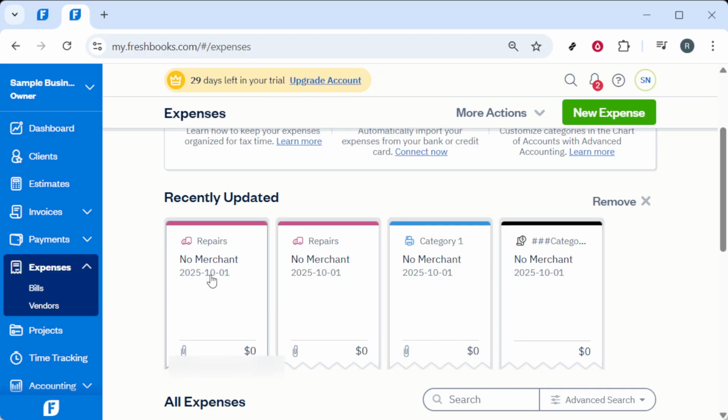And there you have it. You've successfully uploaded a receipt to FreshBooks. This straightforward process not only helps in keeping your financial records organized, but also makes your accounting tasks much more manageable. Take some time to explore other features on FreshBooks as you become more comfortable with its interface.